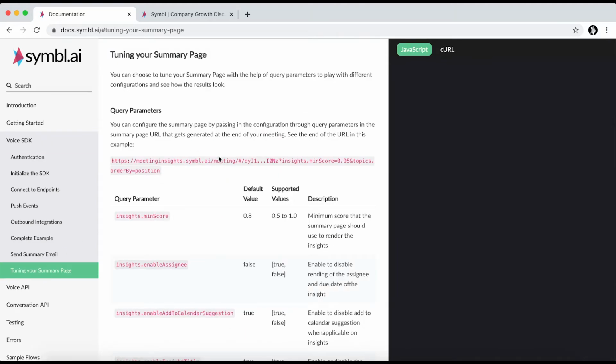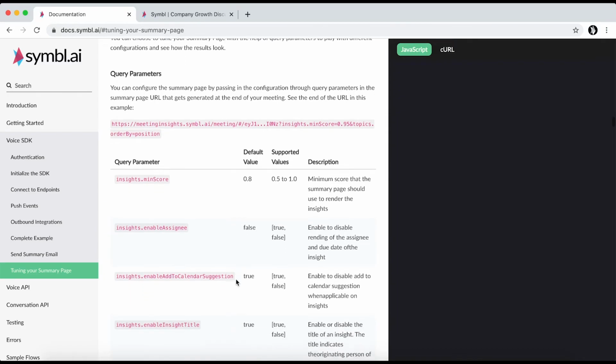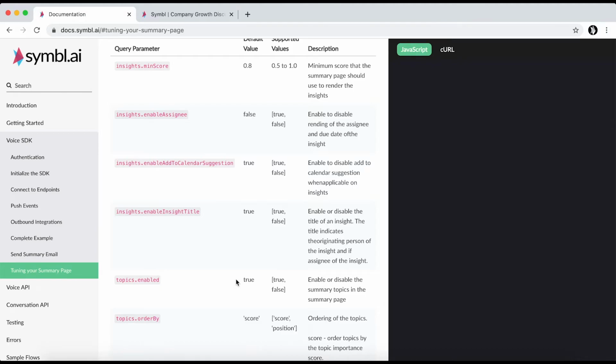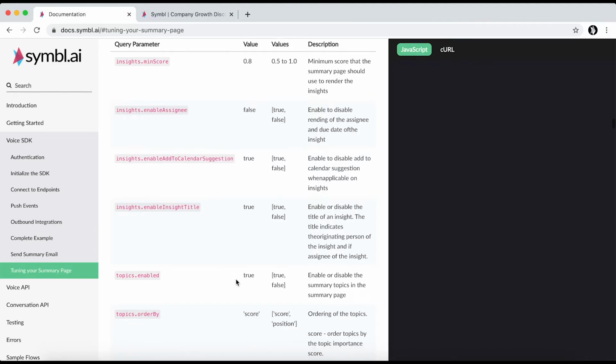Some of the example use cases is you can change the minimum confidence level score used to generate the insights. A lower score will generate more insights. You can also enable or disable assignee, calendar, insight title, and topic itself. If you want, you can order the topics differently, either by score or position of the topics in the transcript.